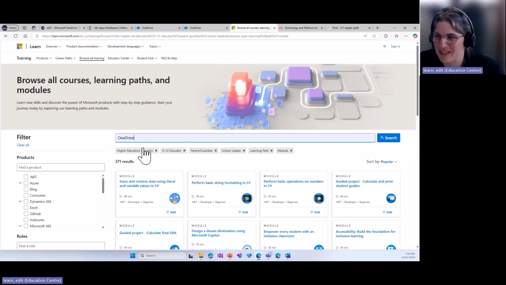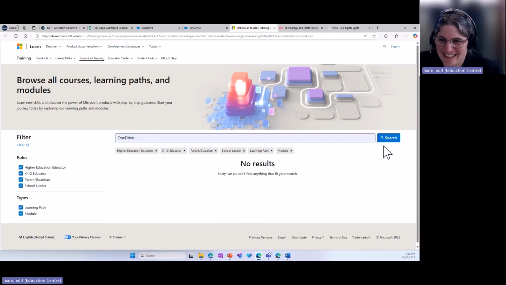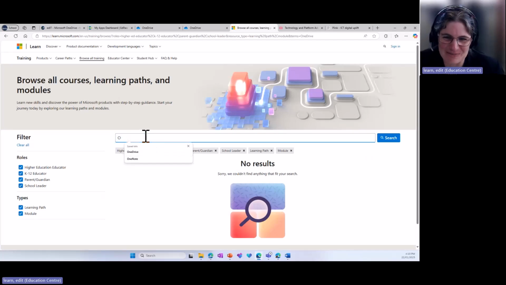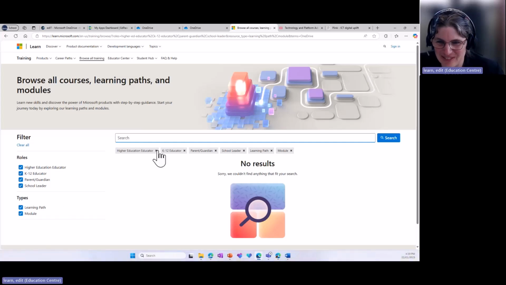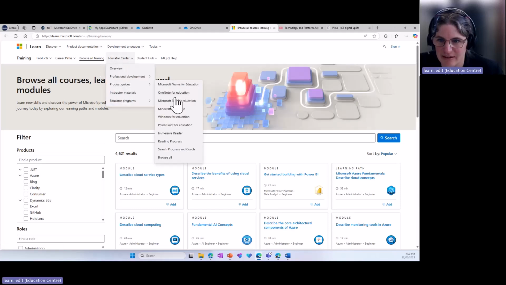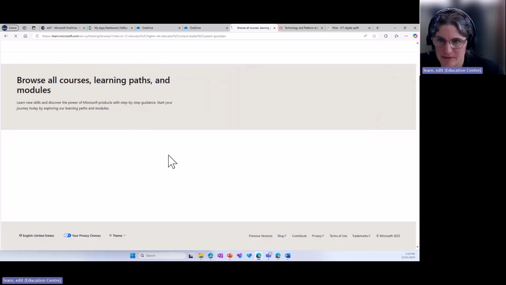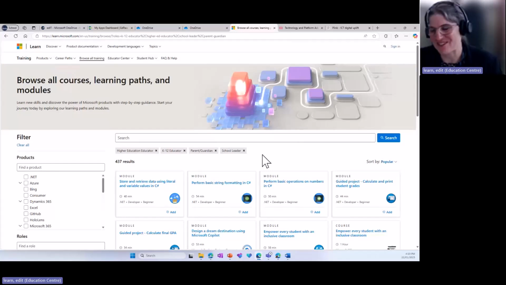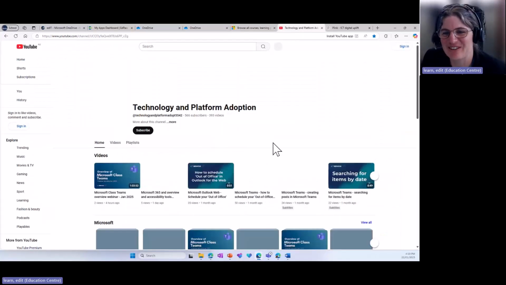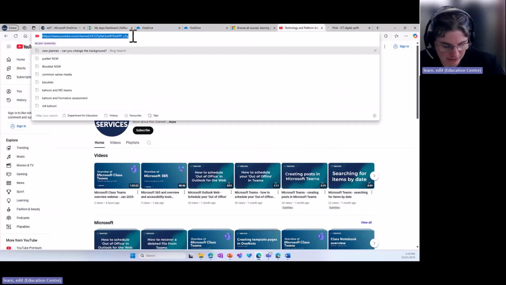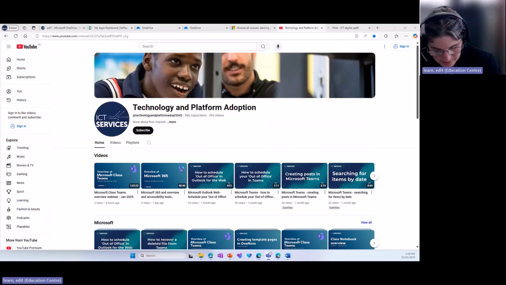Hopefully it doesn't disappoint me if I put in OneDrive. No results. There normally is results of different learning modules and things that you can do. Let's just go into product guides and browser and see if there's one in here. It's not going to do it for me today, but trust me, it is a good source. We also have a YouTube channel, so you can come here for short how-to videos or our webinar recordings. So I'll pop that in there as well.